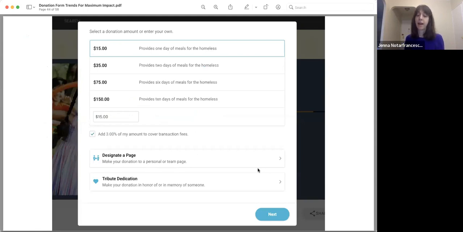Now, CauseVox just added the tribute dedication option on the first page of our donation form, nestled really conveniently right below the giving tiers. You do also see we have this designated page, which is how you would assign a donation to a specific peer-to-peer page. We're not really covering peer-to-peer today, but I just wanted to point out that separate option there.